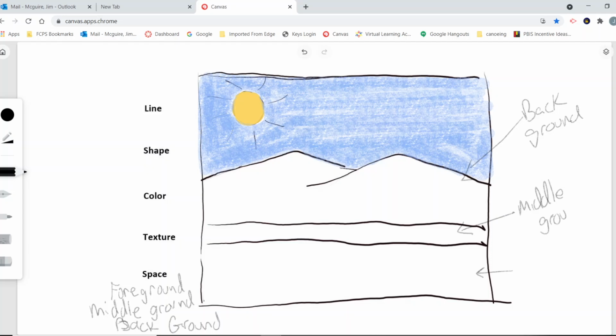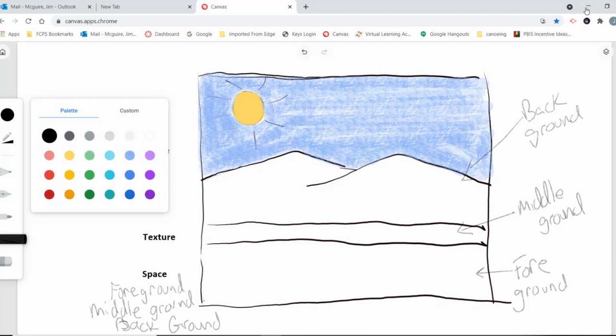So the way you can think of this space is what's in front. That's the foreground. What's in the middle? That's, of course, the middle ground. And what's way off in the back? And that, of course, is the background. And those three areas are what help create that sense of space, that this is moving back into a space and back into a depth.